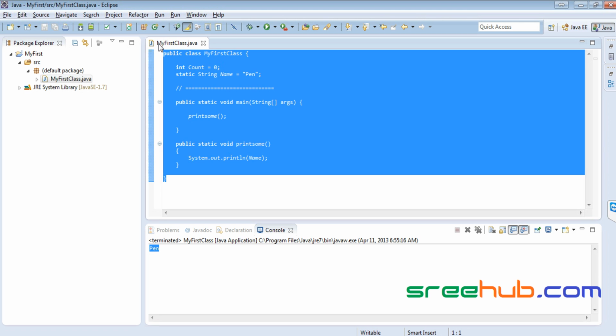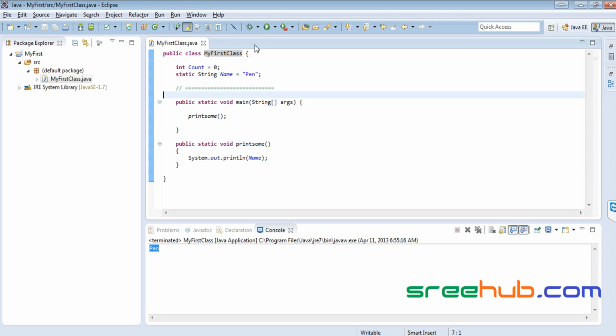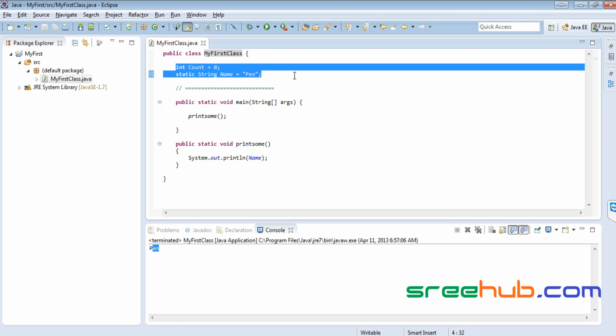So today we just understood Eclipse, how to write a program in Eclipse and how to run it. It's very fast to run your program in Eclipse. And tomorrow we'll see the different components of a class, which are variables and data types. Fine.